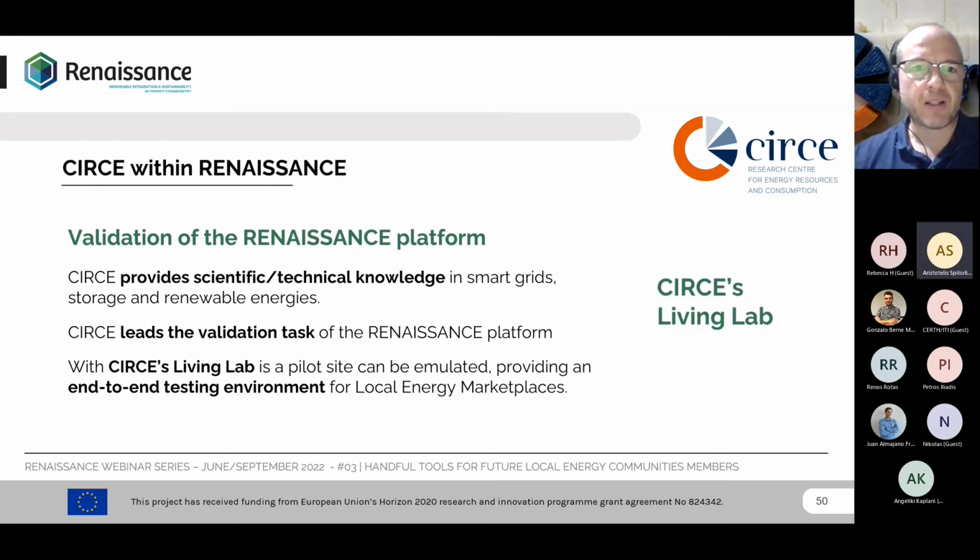The main work we are in right now is the validation of the Renaissance platform. This is where our living lab comes in, which will be explained later also. Here, CIRCE is providing its scientific and technical knowledge. We lead this validation task, coordinating several partners. And finally, with this living lab, we are emulating a pilot site to get end-to-end testing, which we will see later. So now it's your turn again.